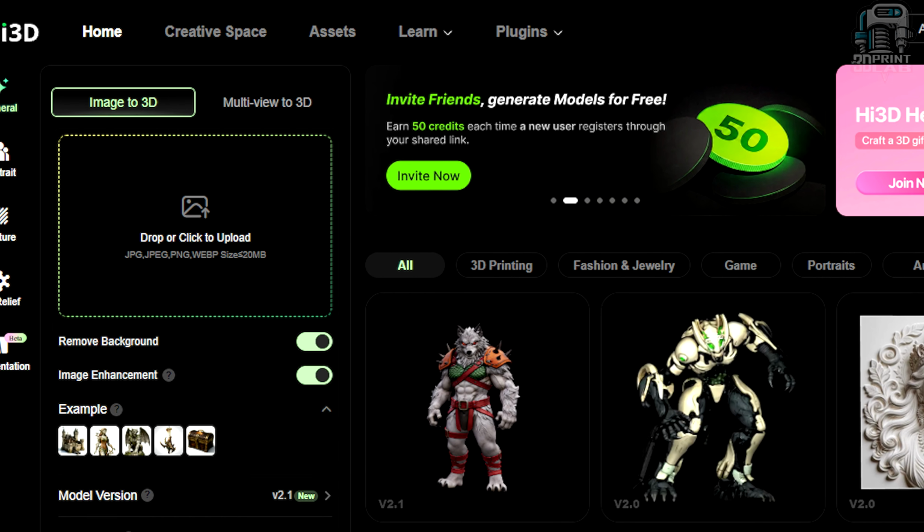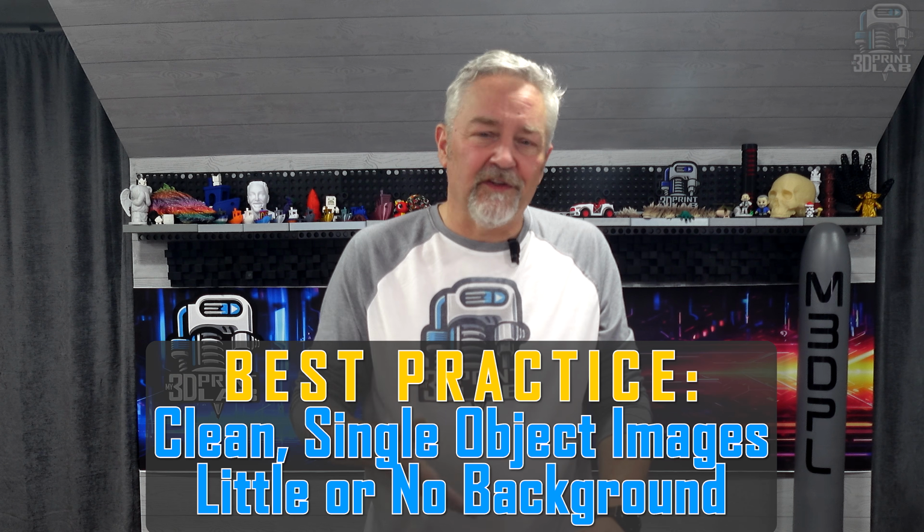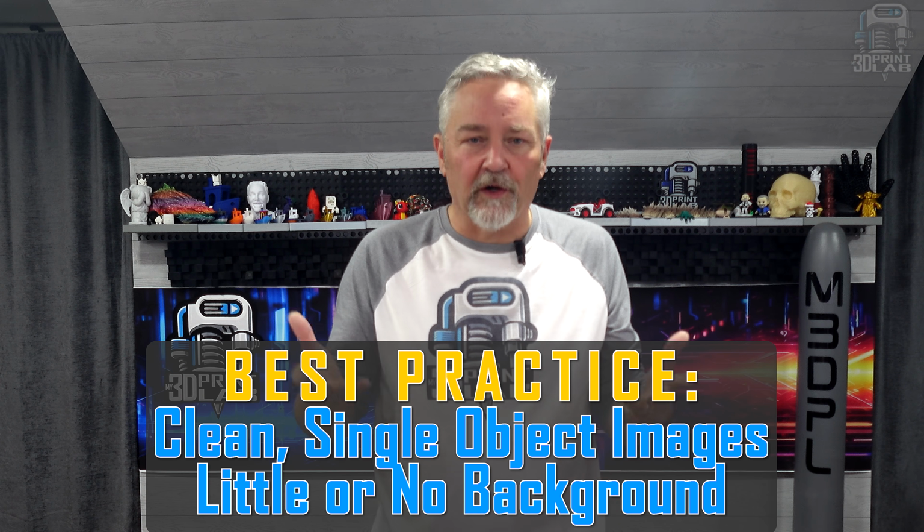On the left are 5 model options. Those are general, portrait, and texture, and those are pretty straightforward and what most of us are probably going to use. 3D relief is like a flat 3D portrait style, and segmented takes your color model files and tries to split the colors into their own areas for easier slicer work. And now when this works, it's a real time saver. For now, I'm just going to stick with the general model. And a quick note, clean single object images work best.